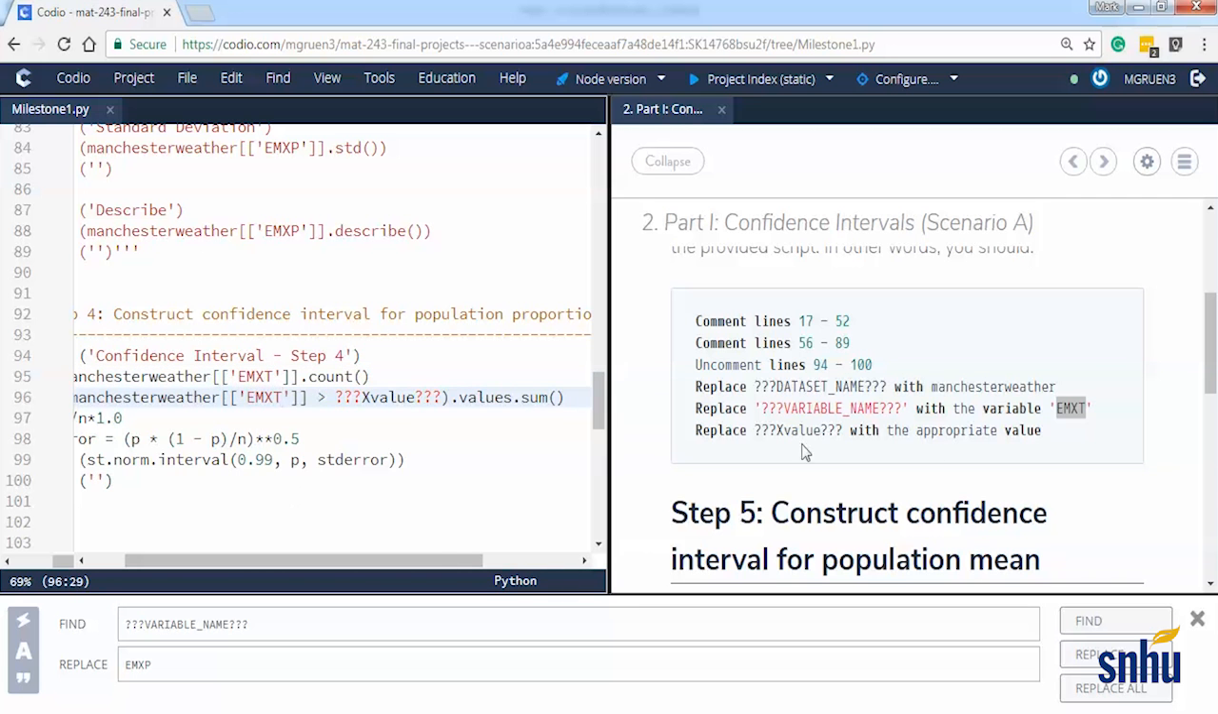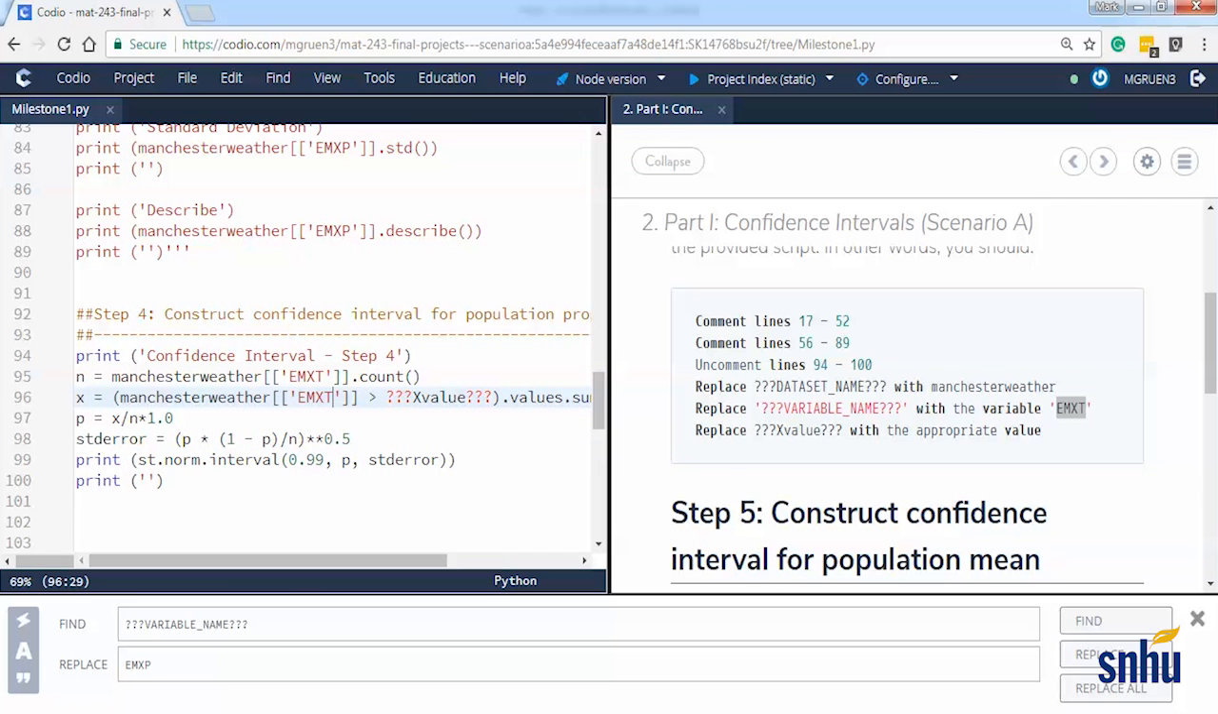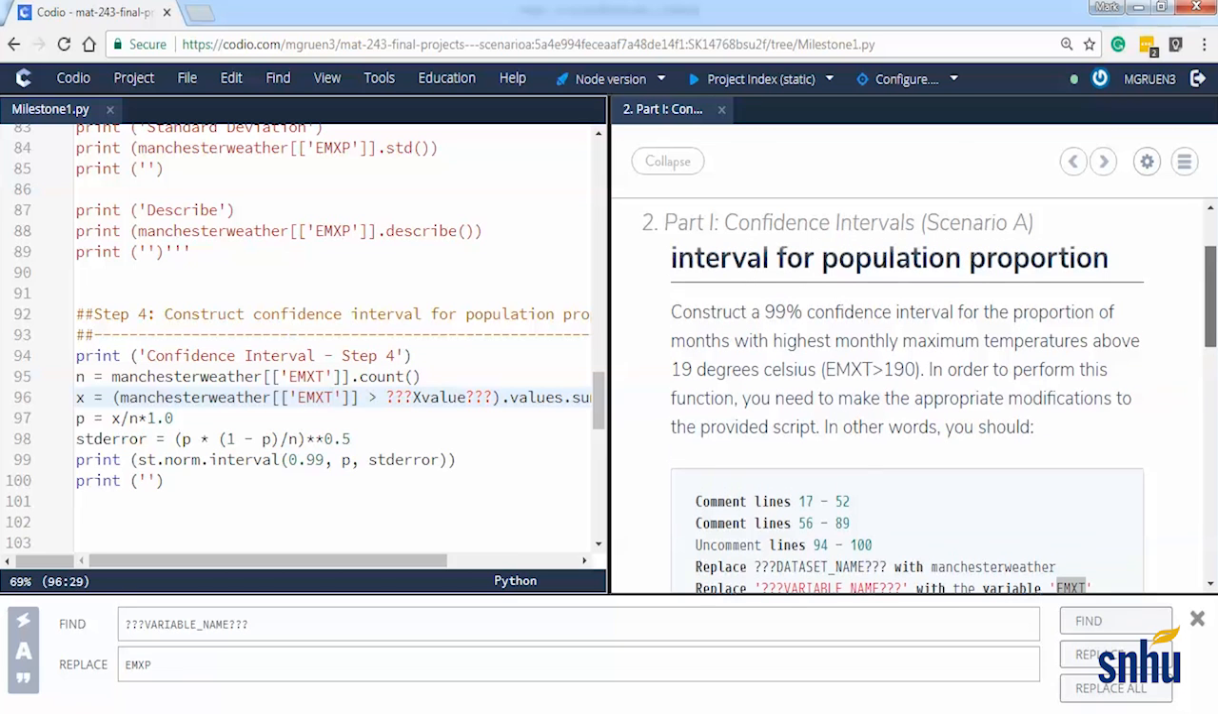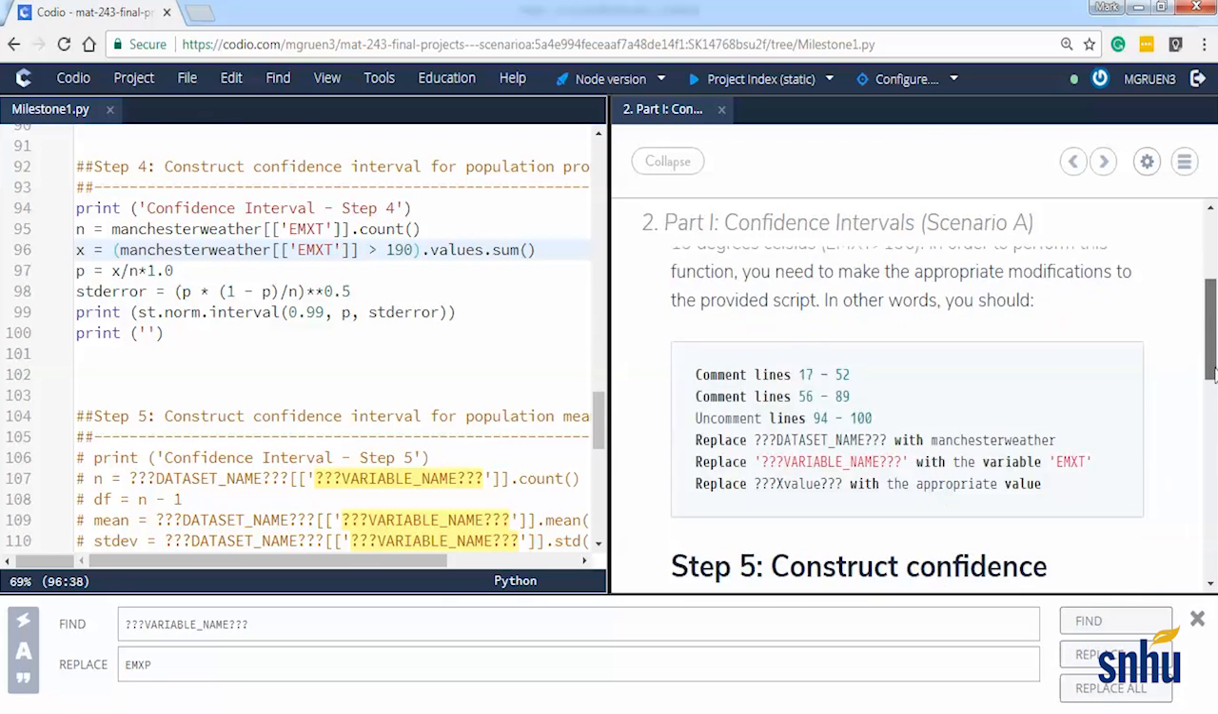All right, and then the last thing we do is replace X value with appropriate value. So that's what we're going to have to actually come up here and look. And it says we're constructing a 99% confidence interval for the proportion of months with the highest monthly maximum temperatures above 19 degrees Celsius, EMXT greater than 190. So that is right here. Our EMXT value should be greater than 190. All right, so let's scroll down and see what's next.